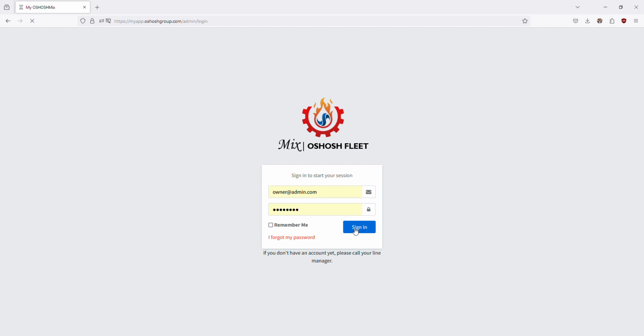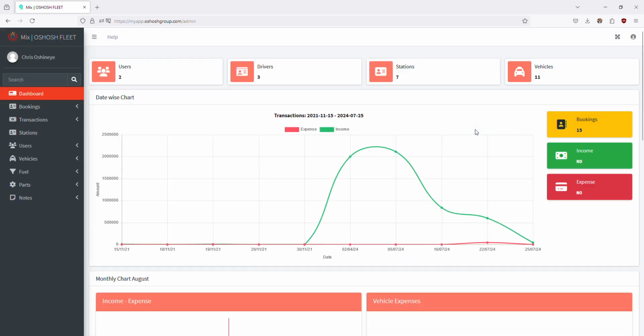to the dashboard. Apologies, my internet is very slow where I am, so it might be a bit slow, but you will get the logic behind how everything works. Once you log in, it first of all takes you through to the dashboard.